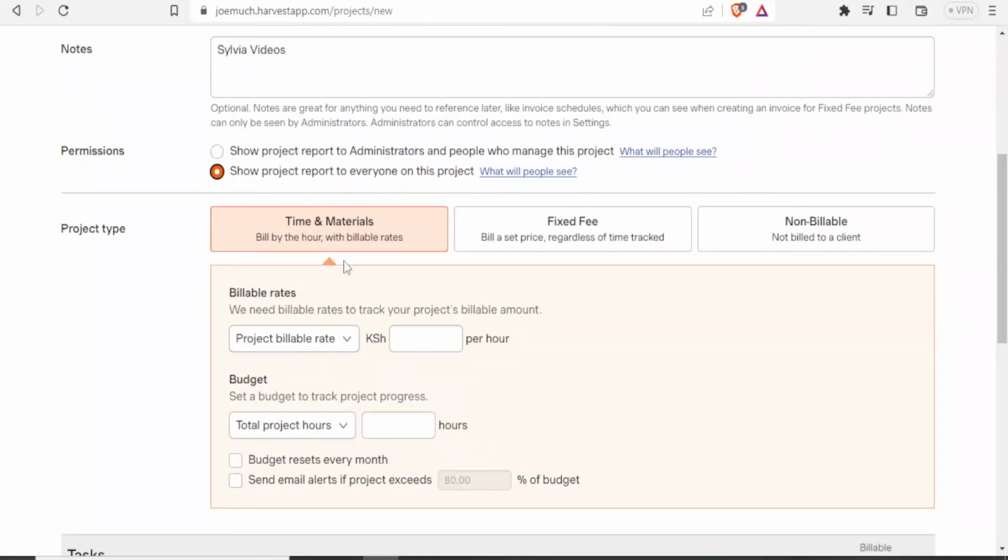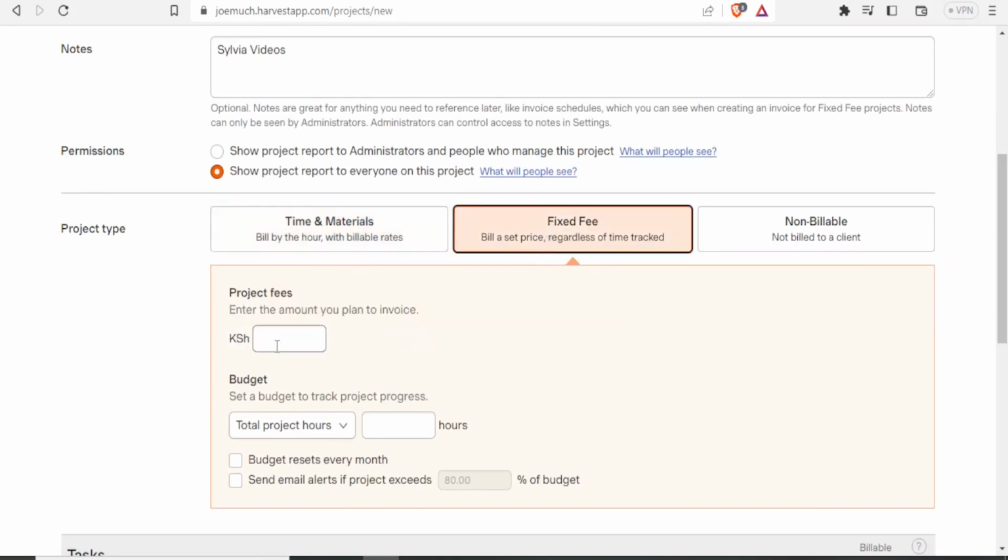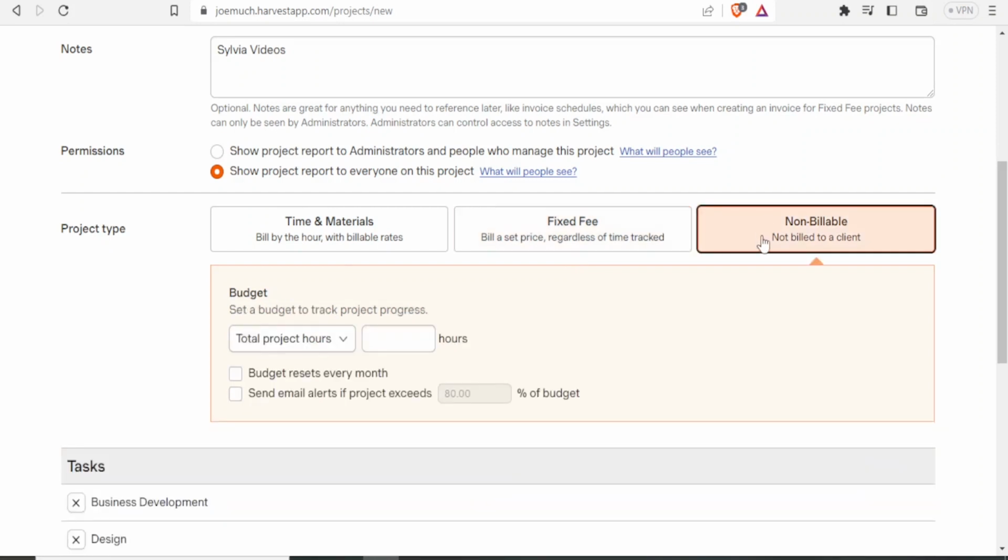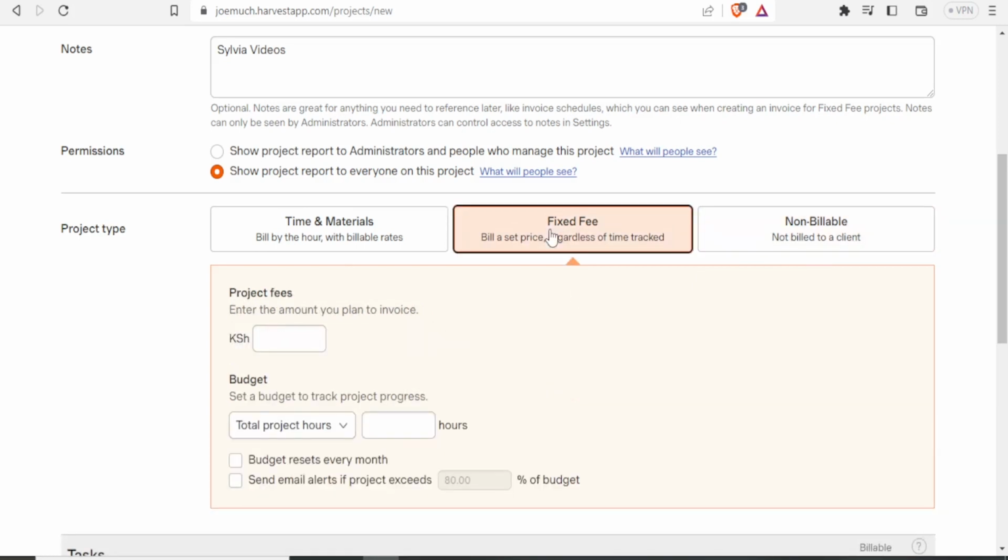Then you can select the rates down here. If you click on fixed fee, again, you can select the amount here. If you click on non-billable, you notice for non-billable, you can only track hours without putting the amount. So let us just create one for a fixed fee. I'll click on fixed fee and then put the amount there.